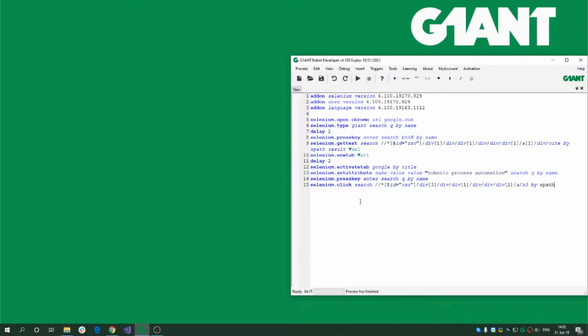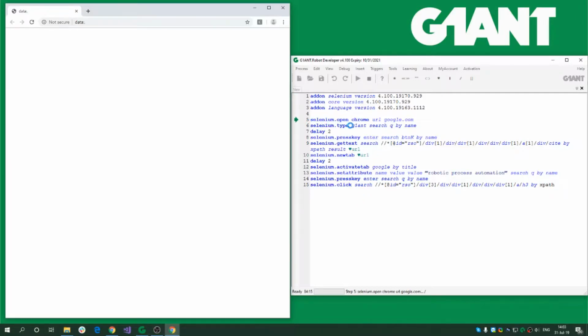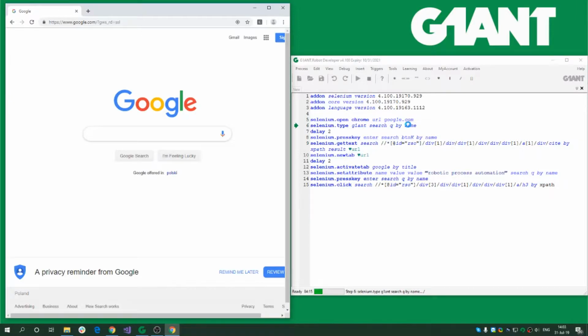You learned how to find web page elements and perform actions on them with the Selenium commands, so it's time to see some of these functions in combat. Run this script. And let's translate this code into natural language.